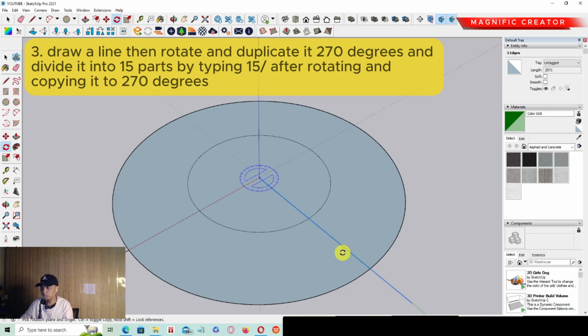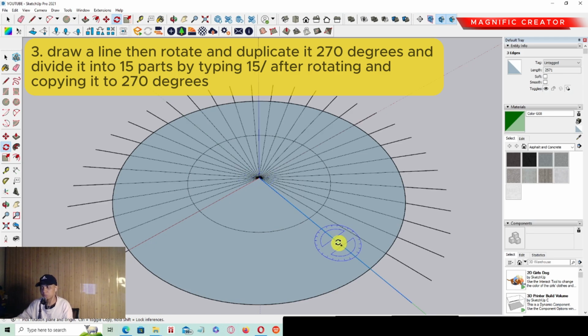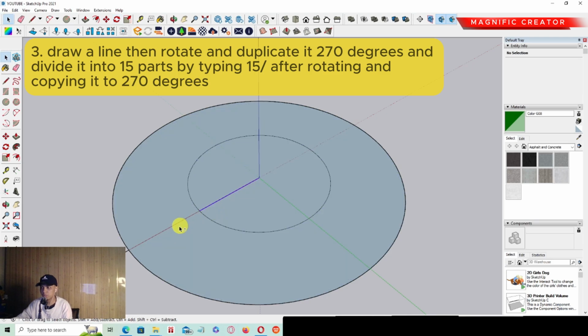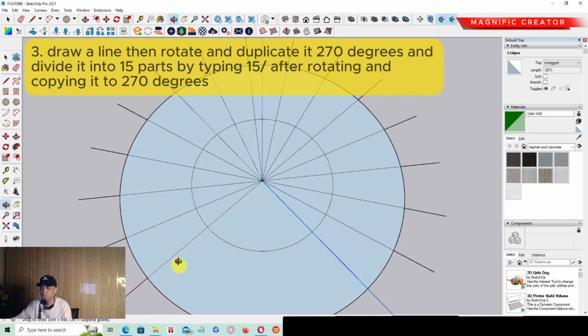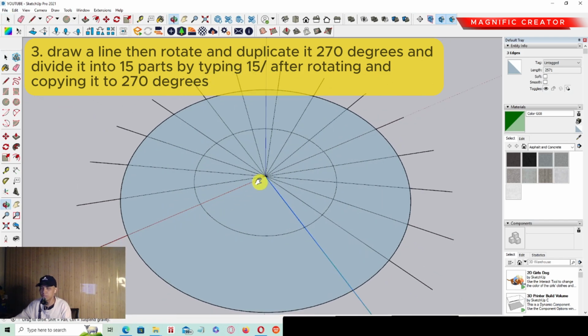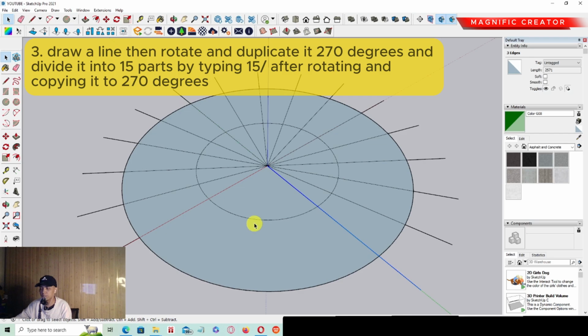270 degrees, and we can type 30 slash enter, or maybe it's too small, we have to try again. Maybe we can make it 15. Okay, we can type 270 degrees, and then we can type 15 slash enter. Okay, it would be a simple arrangement of this staircase.